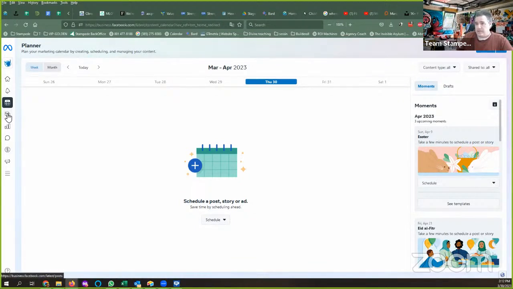Also, we can go into, if my computer will move here.